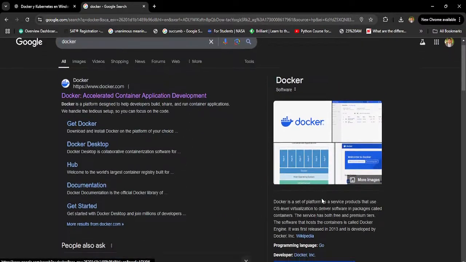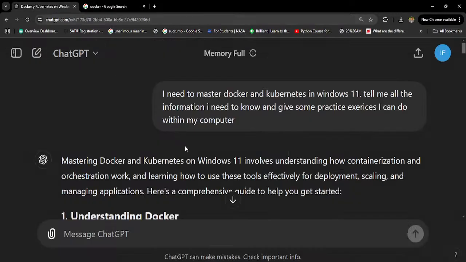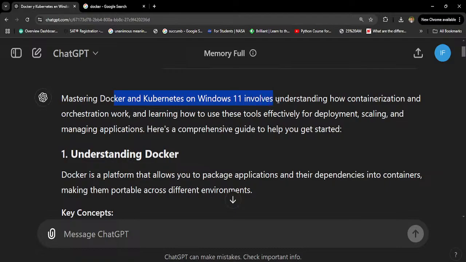The purpose of this is basically to package things. It's a platform as a service product that uses OS level virtualization to deliver software in packages called containers. So you basically have software in packages. The service has both free and premium tiers. The software that hosts the containers is called Docker Engine, and the first release was in 2013. So let's go ahead and see. Mastering Docker and Kubernetes on Windows 11 involves understanding how containerization and orchestration work, and learning how to use these tools effectively for deployment, scaling, and managing applications. Here's a comprehensive guide to help you get started.